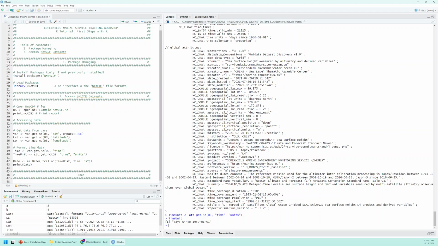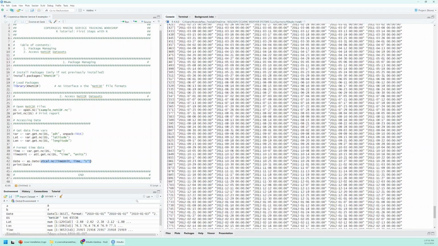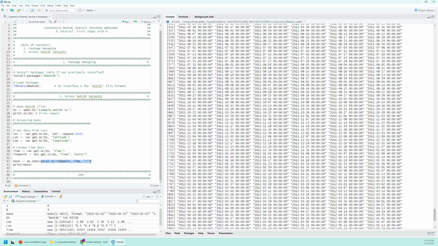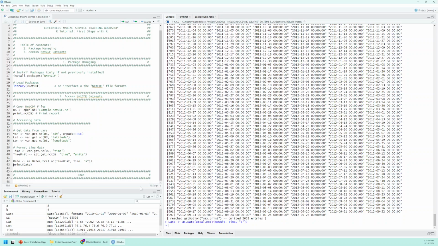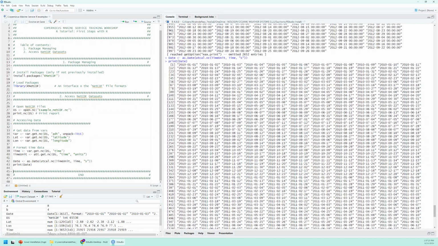From here, we can use utcal.nc to transform the time into dates in the format of a string, and after that, we can transform these strings into date objects. So when we print this date array, we can see that this array contains date objects.